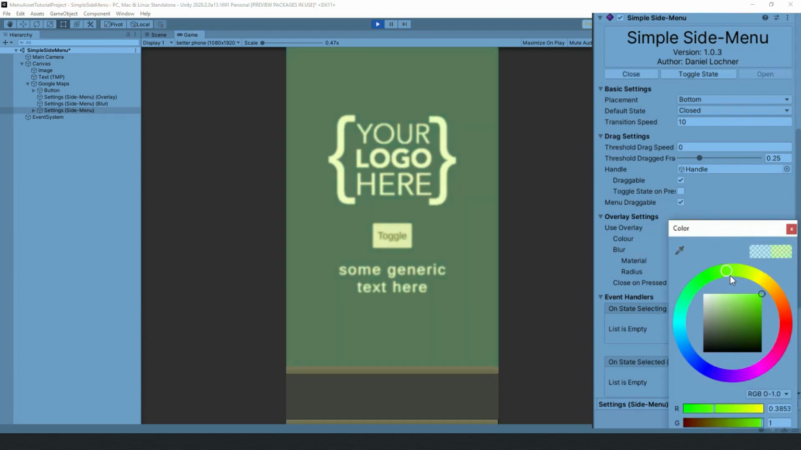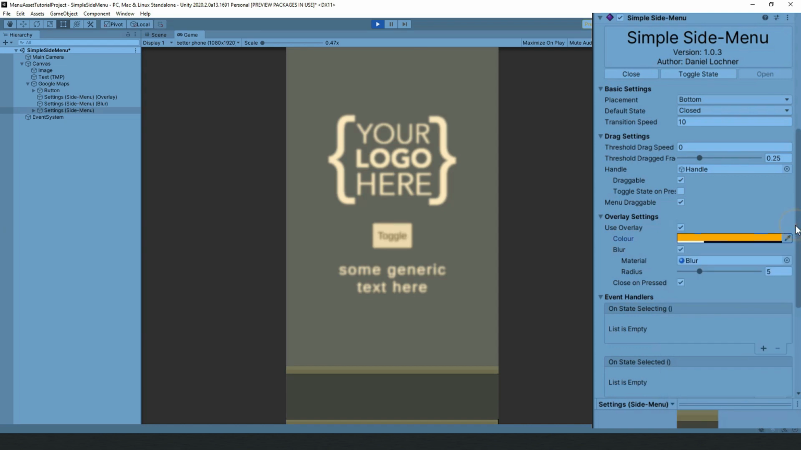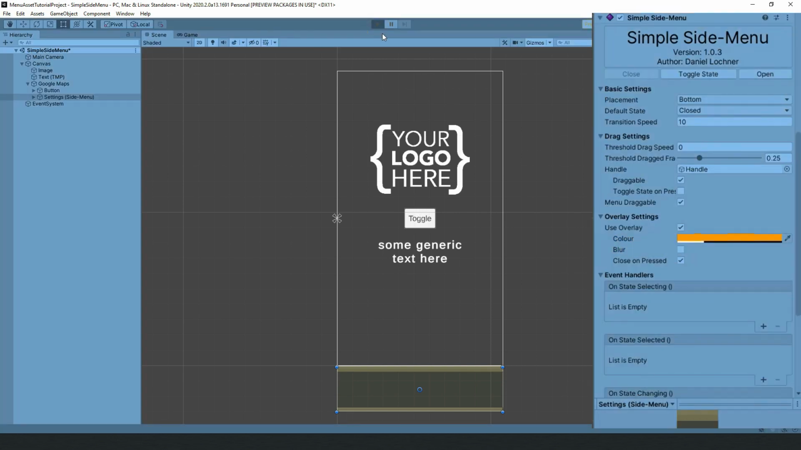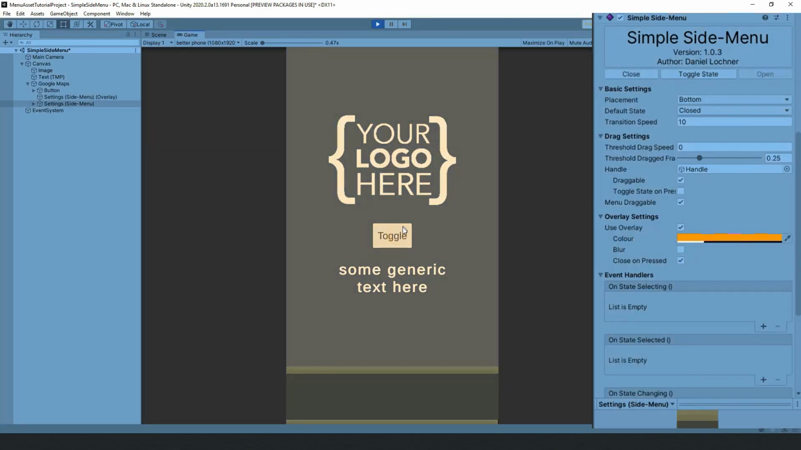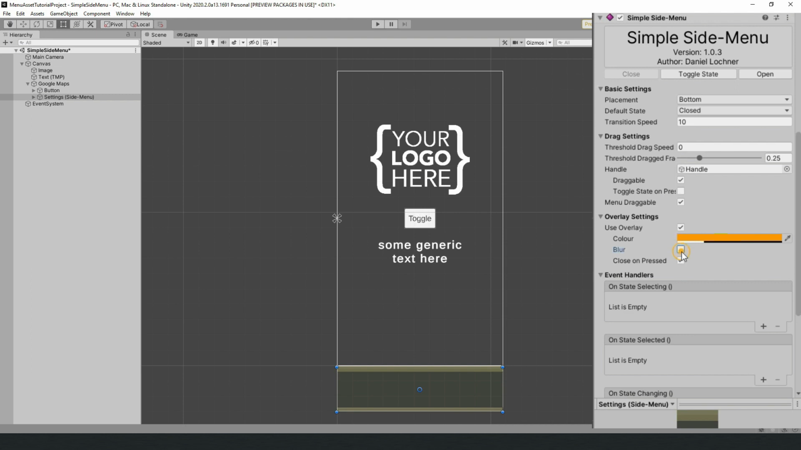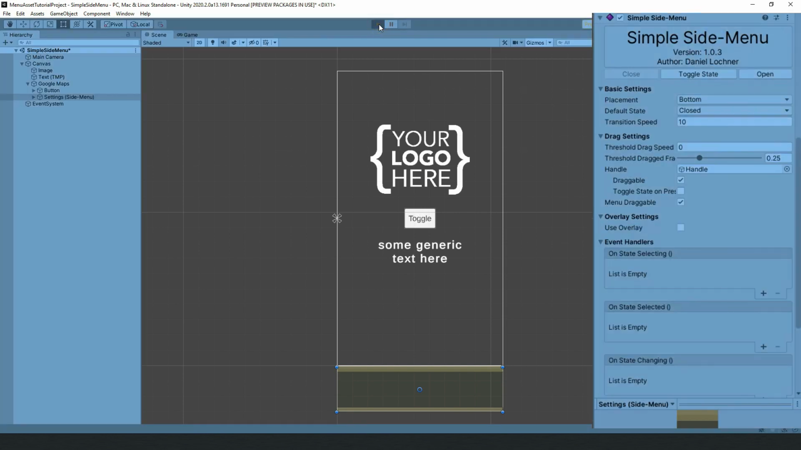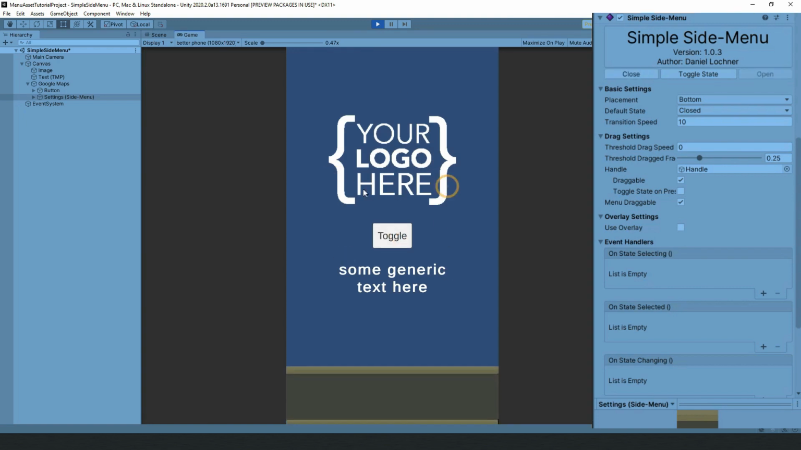You can also test it in play mode when the menu is open, but you can't open and close it while you're testing this. You can remove the blur, so you will only have the overlay function, or remove all the overlay and you will have nothing. But without the overlay, you can't click anywhere to close the menu, you have to use the button or drag the menu down.